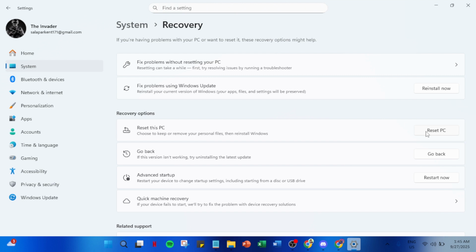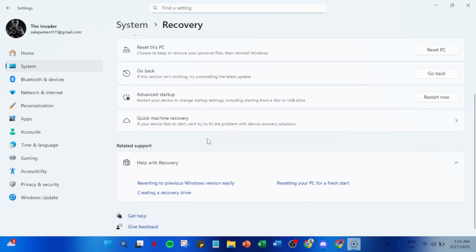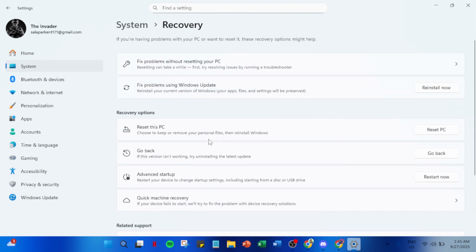At this stage, Windows will prepare to reinstall itself, which might take some time, so kick back and relax while it does its thing. When the process is complete, your PC will restart with a fresh installation of Windows 11. Spend a few moments setting up your preferences and restoring any files you backed up. It's a straightforward process, but it can make a big difference in terms of the performance and stability of your system.